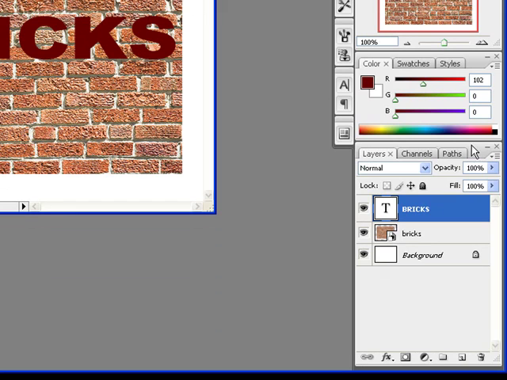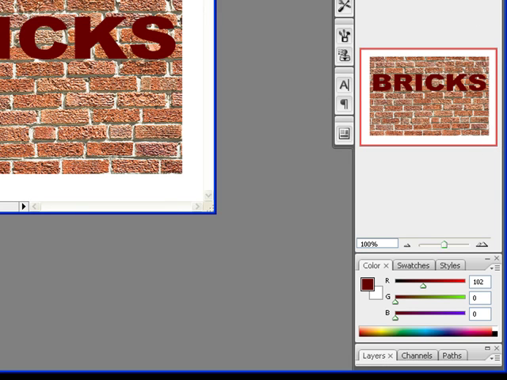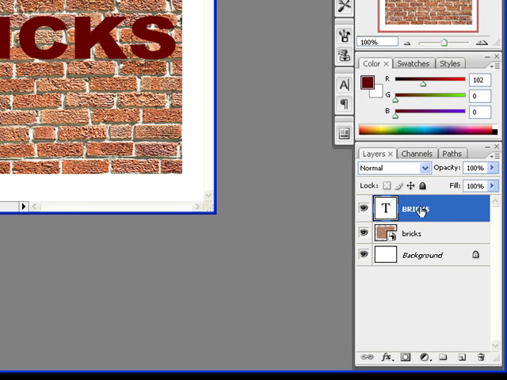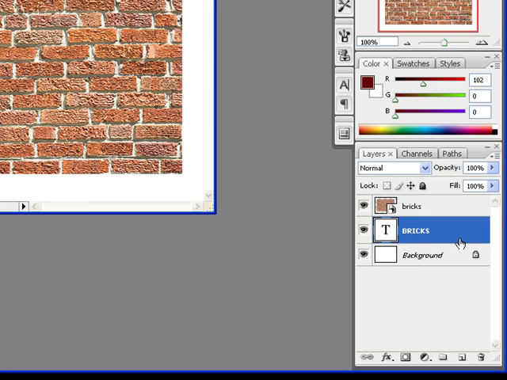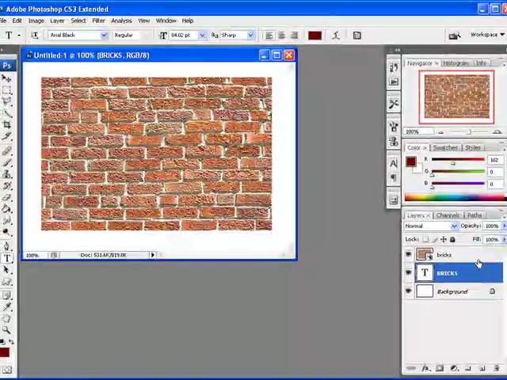And now if you look here at your layers palette, you'll notice that you have your bricks layer, which is your text, and this other bricks layer, which is the image that you can see here. Now what I want to do is make sure that my text layer is underneath the bricks, because we're going to use the text to knock out or filter this image to where just the bricks that are showing through the letters are seen. And to do this, you have to have the bricks layer, the image layer, on top of your text layer.